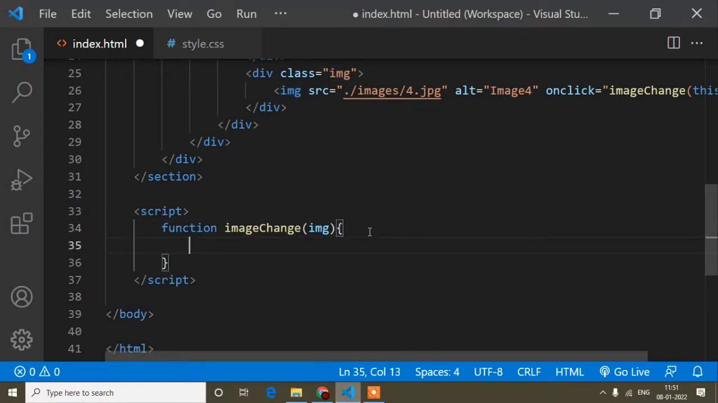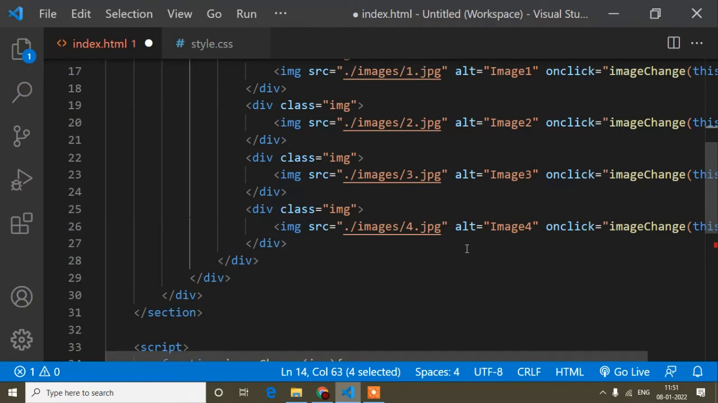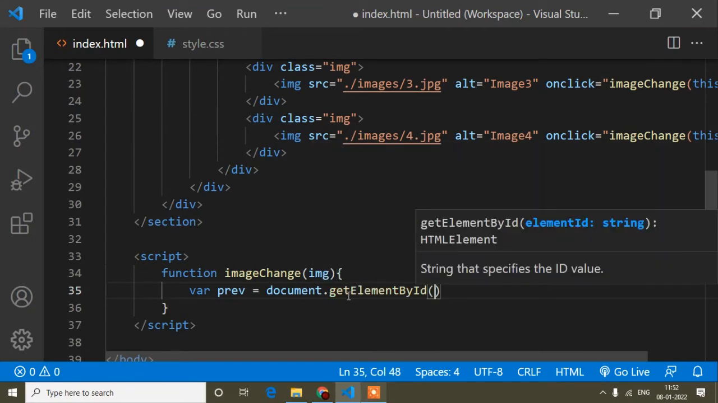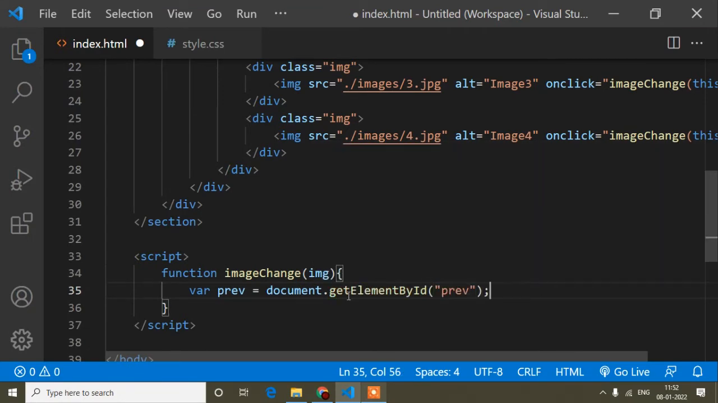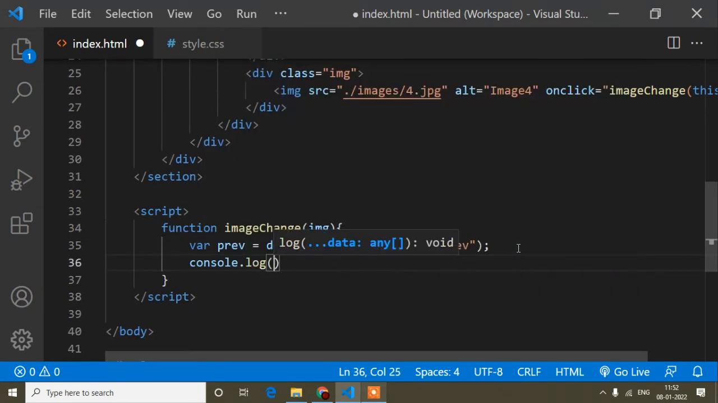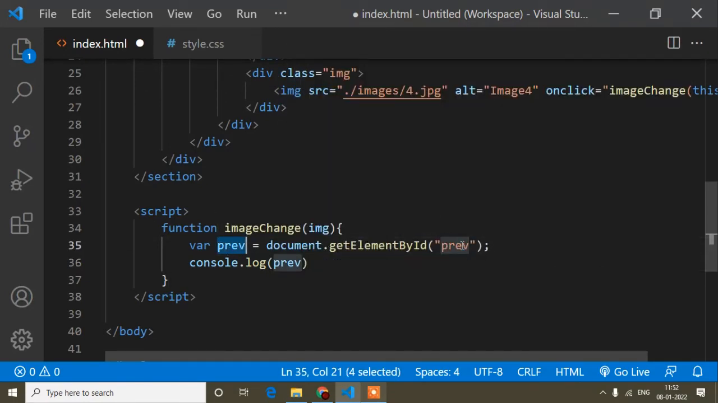And now first thing, here I will write preview. This is a variable name. Inside this variable, I will store this preview id that I have added. So here I will write document.getElementById, and the id I already copied, that is preview, like this. So now if I write console.log this preview variable, because inside this preview variable I store our id, this one.